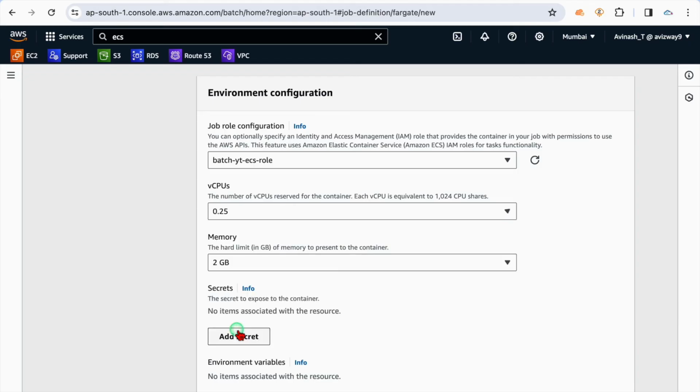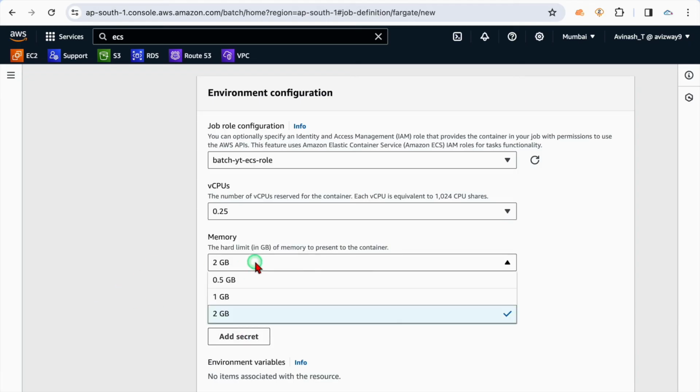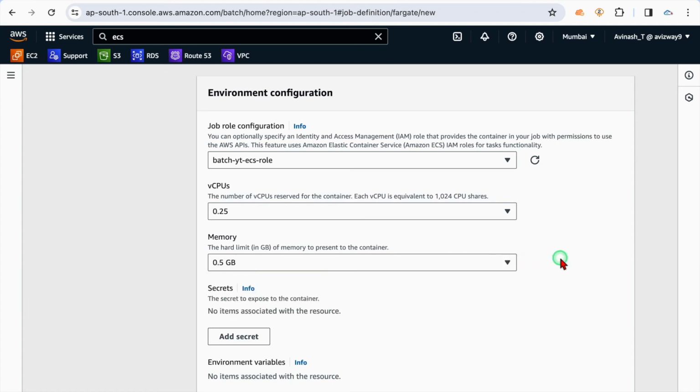And I'm going with 0.25. So just quarter CPU and 0.5 GB RAM to run a job. So very minimal. That is the least configuration we have.